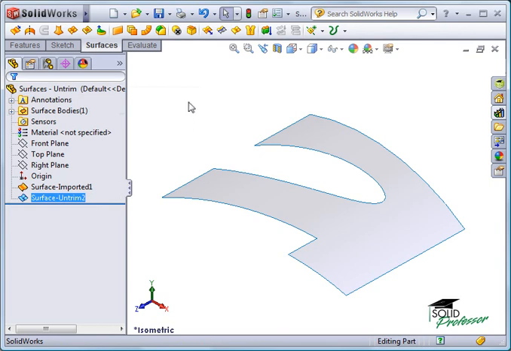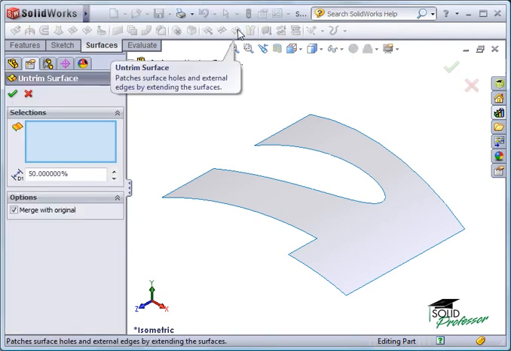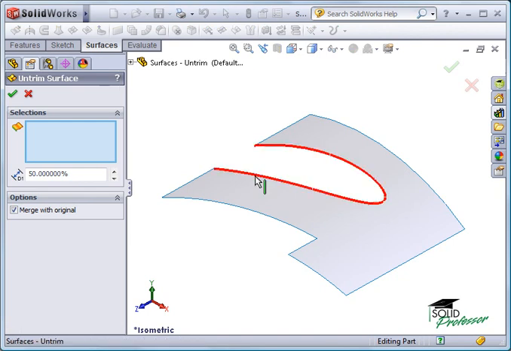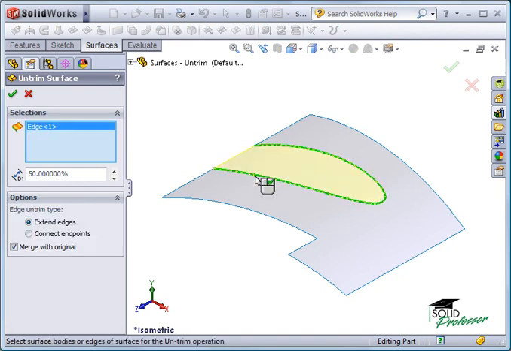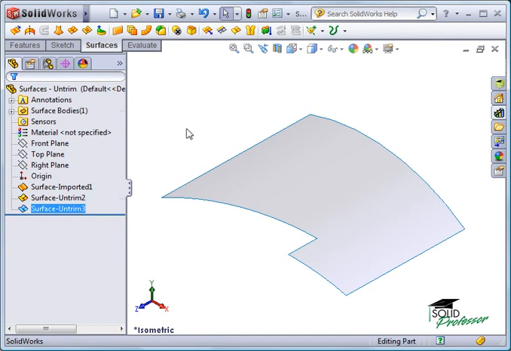Regions that are not completely enclosed can also be untrimmed. This time, I'll select the edge around the oval-shaped cut. You can see the surface is revealed as far as the surrounding surface boundaries. At the very bottom of the Property Manager, you have the option of merging the newly revealed portion of the surface to the original surface, or you can clear the option to make it a separate surface body. In this case, I'll leave the option selected and click OK.